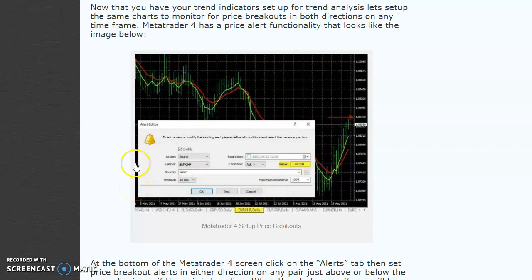And here a screen will pop up and you can set a price alert. So this is the euro dollar against the Swiss franc. You can set a price alert. So this pair is moving up on the daily time frame. So right there, you can set a price alert for a breakout.